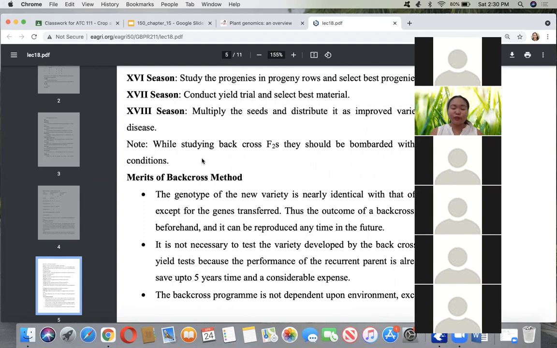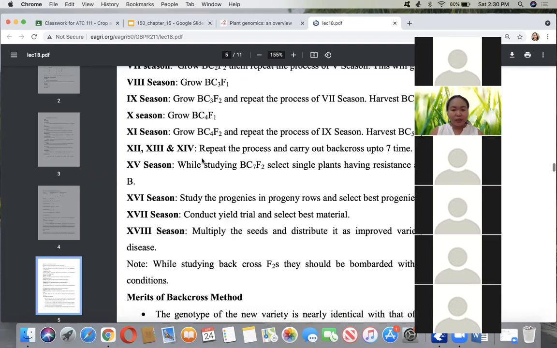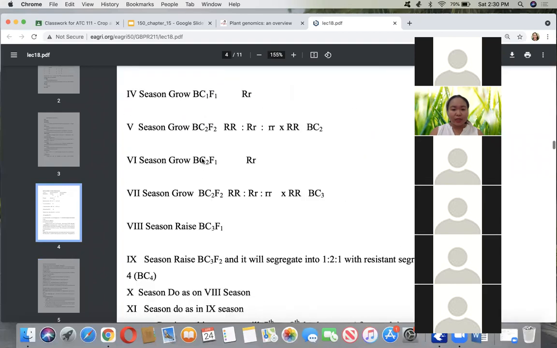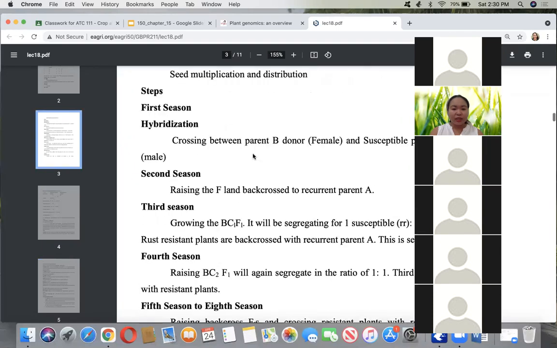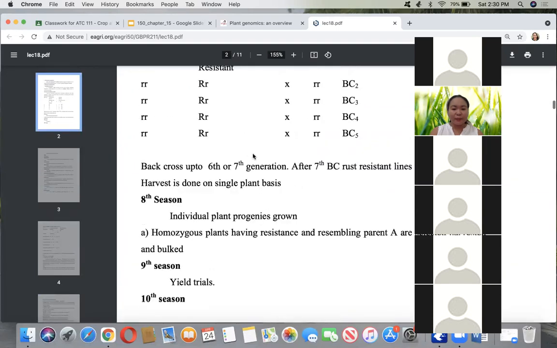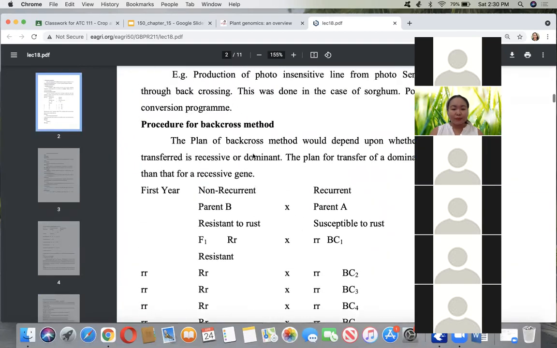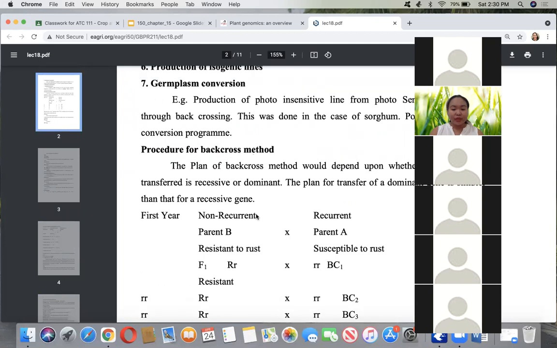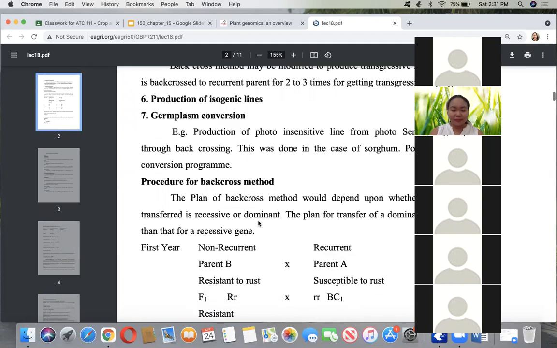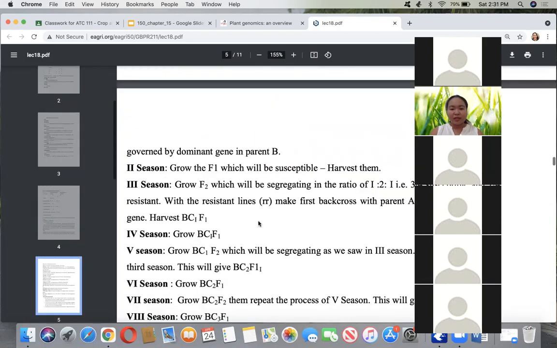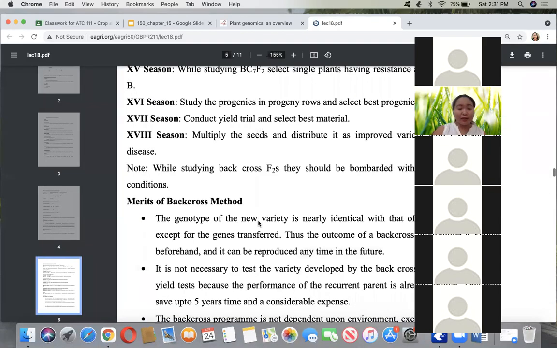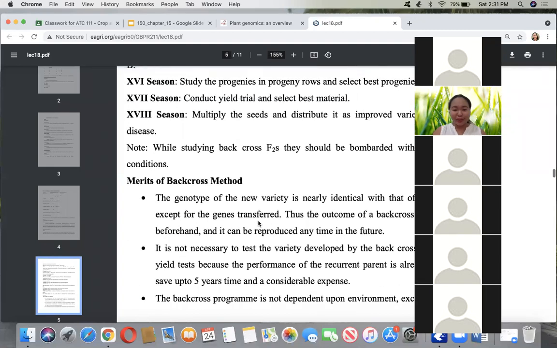The first is if it is dominant genes, and the second is if it's recessive gene. So I hope you understand what I am talking about.